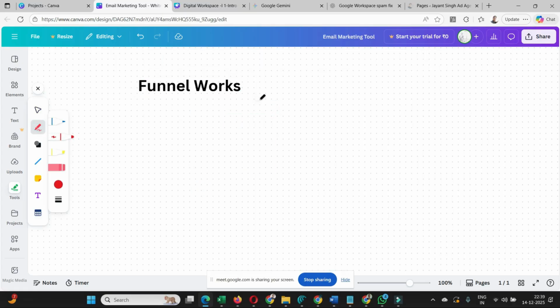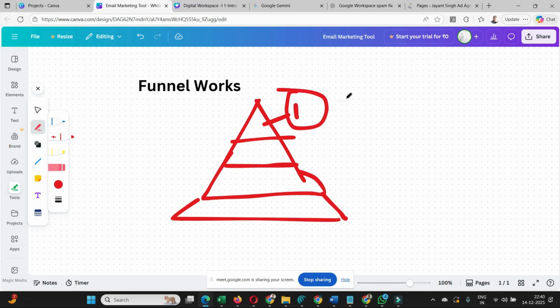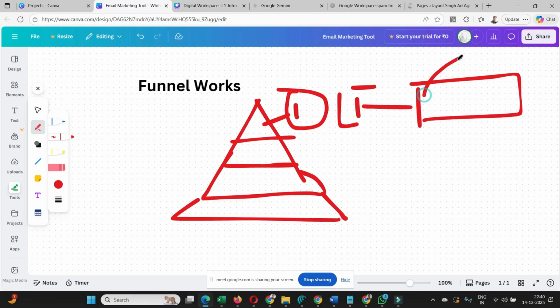Suppose this is my funnel and I am offering a webinar about freelancing, how to make money from freelancing. So this is the first interaction. We simply create a lead form. Here people will fill the form, then they will come into our automation part.